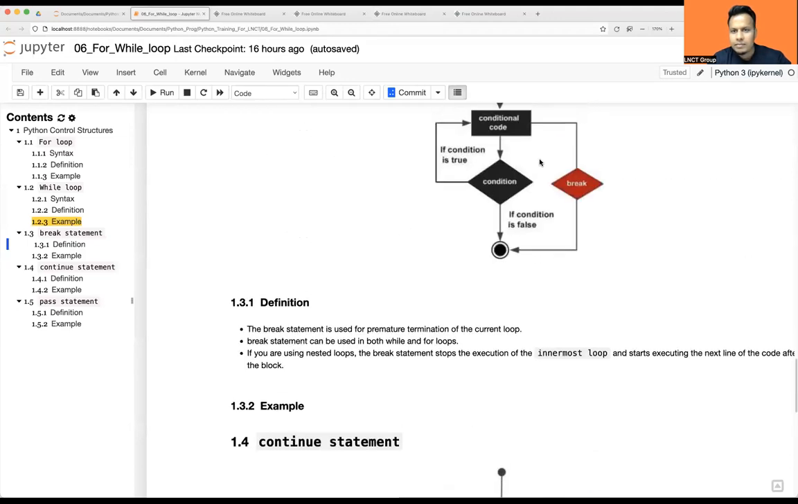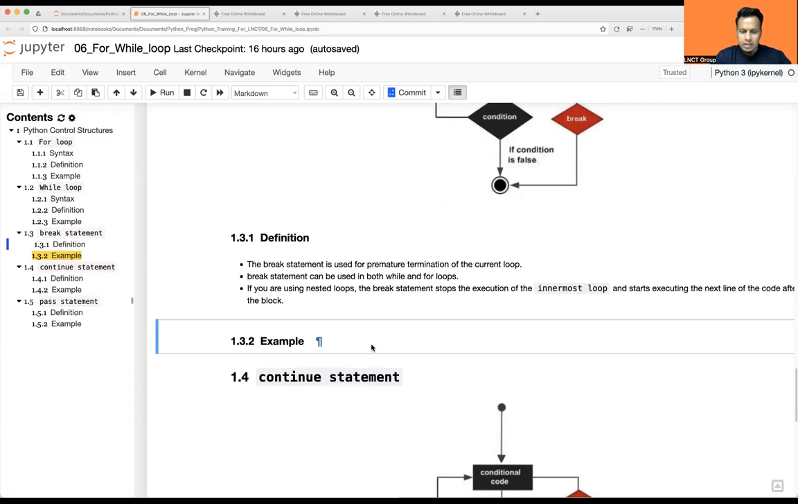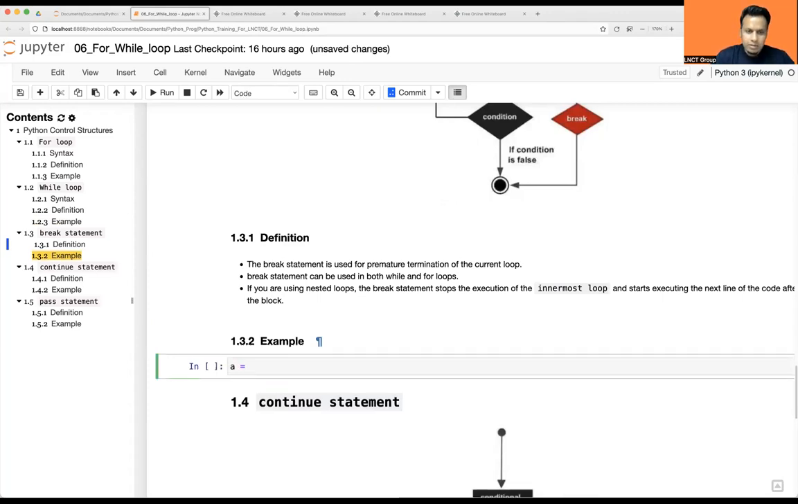This is exactly the same. Conditional code: if the condition is true, execute it, and if you see the break statement, then exit directly. Don't do any execution. So I'll just take one example here. A equal to, let's say, Python. Sorry, I'll write Python.